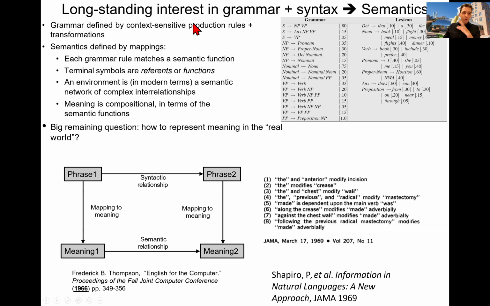So basically, there's been a very long-standing interest in grammar and syntax to understand semantics, being able to map the concept of negation, for example, and to model how words modify specific words in specific sentences. The key concept driving a lot of that is that the syntactic relationship between phrases is mapping to a semantic relationship between the corresponding meanings of these phrases. And that has been this key assumption.